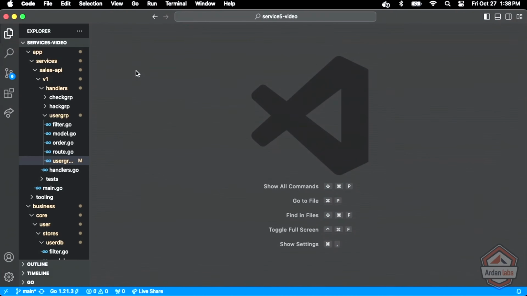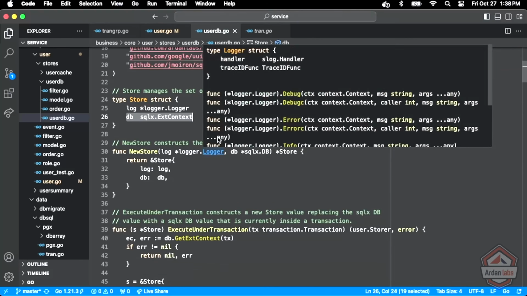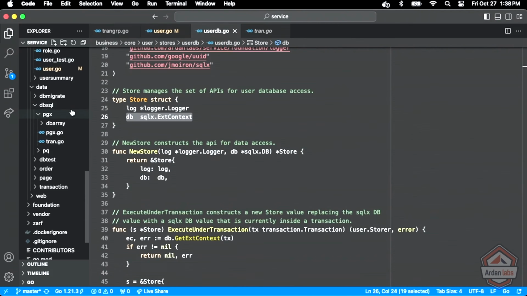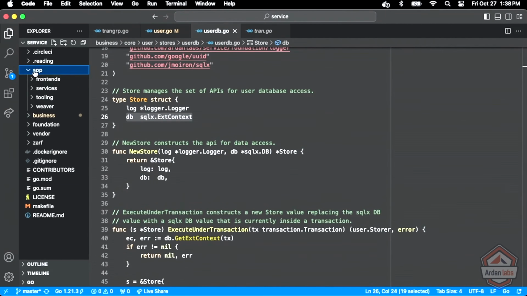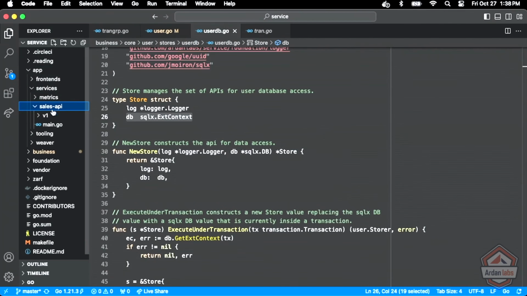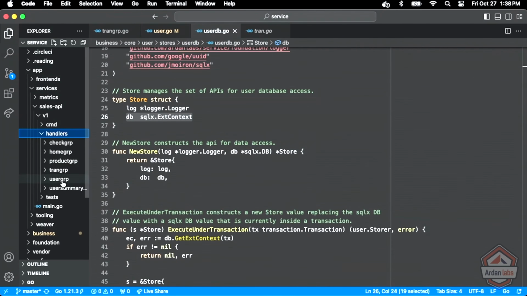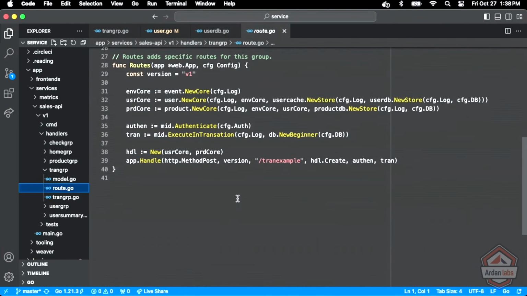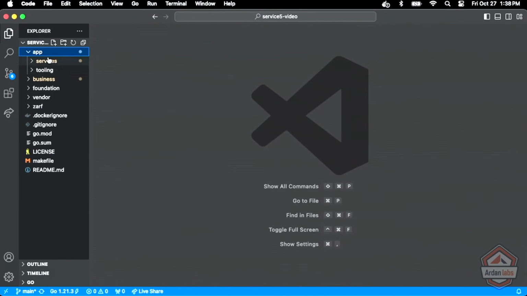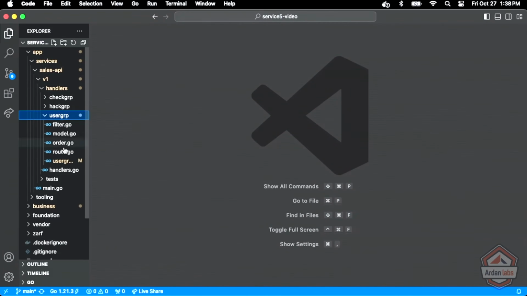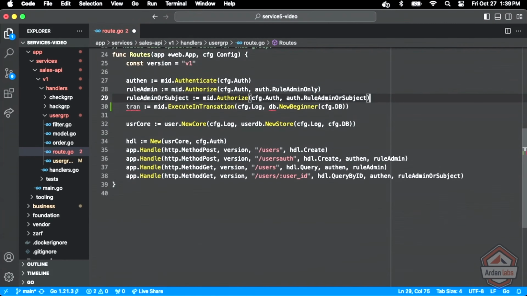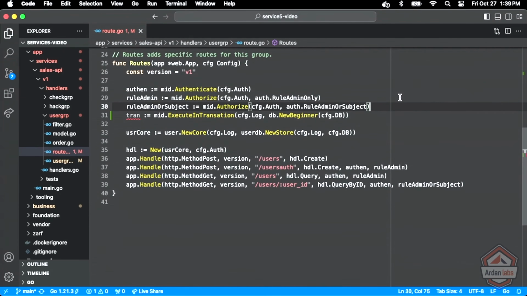Because if you don't inject the middleware, nothing happens, does it? If you don't inject the middleware, nothing happens. So there's actually one more piece we would need to add to this code to make this work. On the route. Let me come back to our code here, the app layer, v1 handlers user group route. I'm going to add another piece of middleware called execute in transaction.